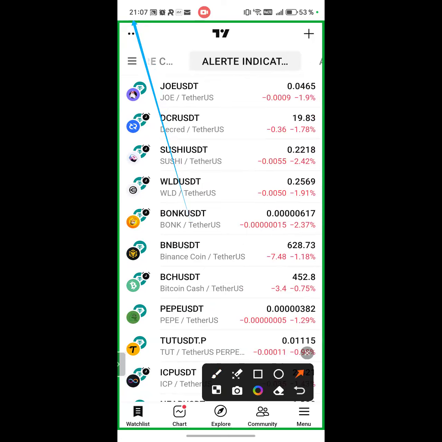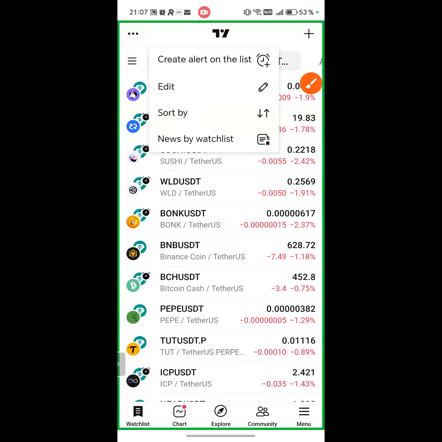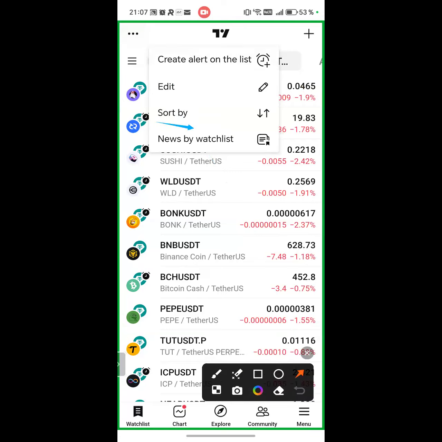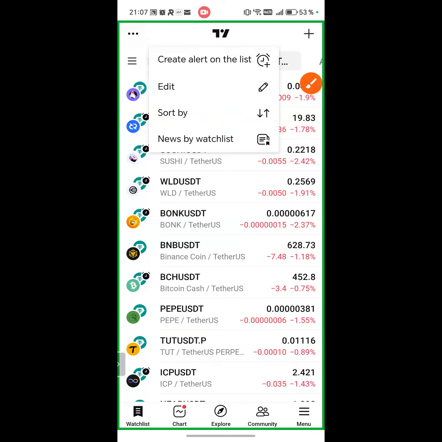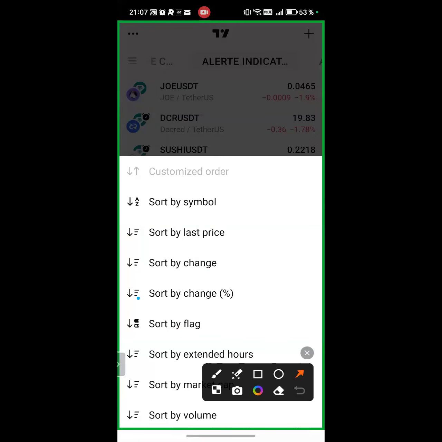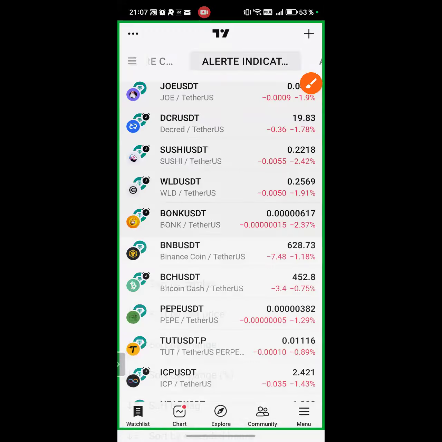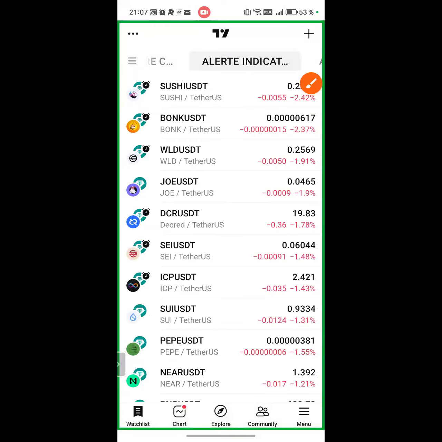When you come to these 3 dots here, you tap on them, then you choose what we call sort by. Sort by what? Sort by percentage. Then you tap on it. If you don't see an opportunity to generate your signal, don't worry, because not trading is also part of trading. So once you come here, range the coins by percentage.